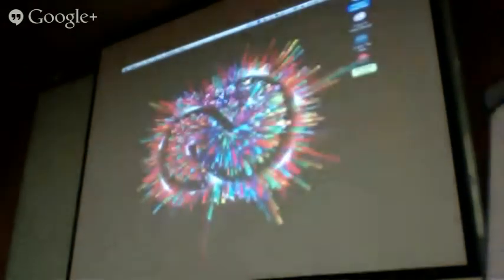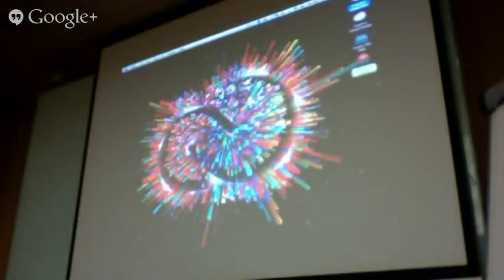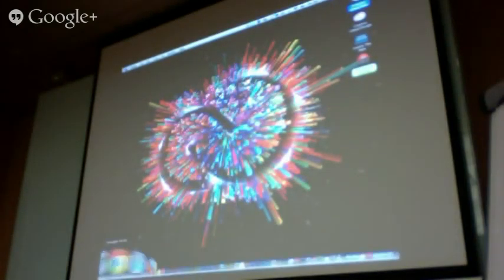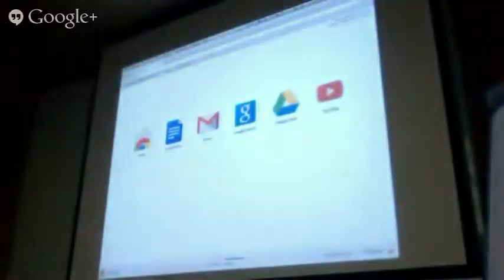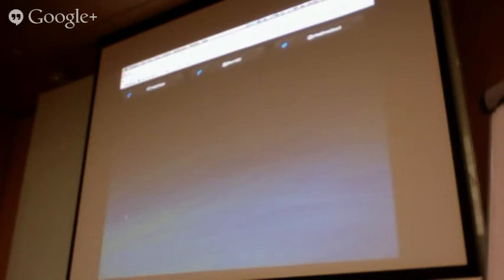Also, you can create symbols and reuse them and make them dynamic and change them every time they're used. I've got an example in here. If I open up here, this is just the Twitter screen I made. I made this in Edge Animate. Oh, there's no web connection.